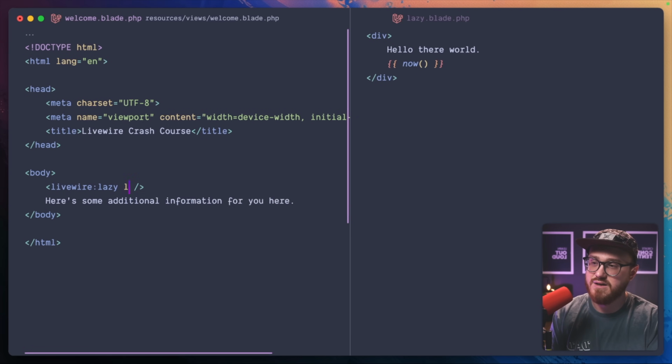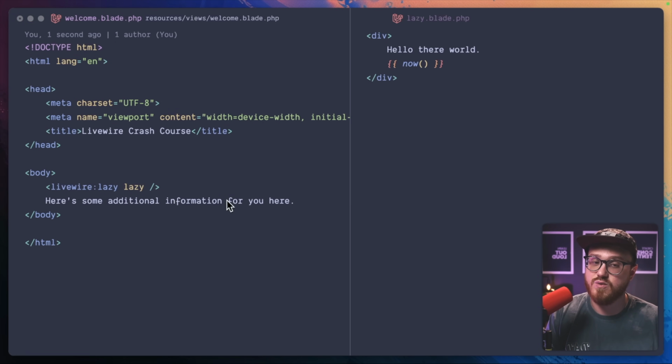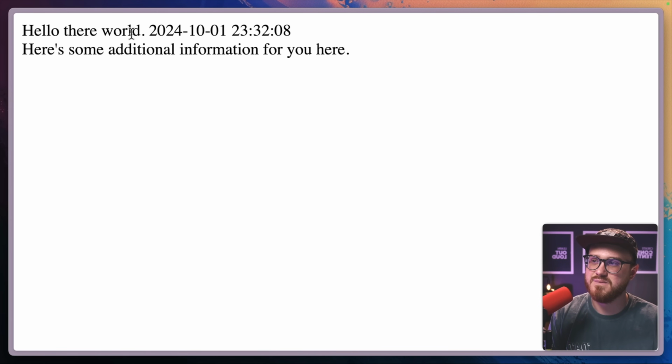And then I'm just going to say lazy for this component. What this means is this component is not going to load until everything that it needs to load, in this case sleeping for 3 seconds, actually happens. So refreshing the page, here's some additional information you have. And then we have the component load.